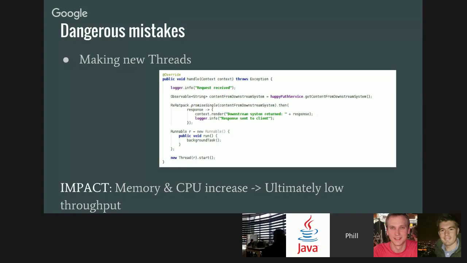Secondary is that Ratpack does actually have support for making blocking calls, but the way that you do it is you give a runnable to a different thread pool, a different executor service basically, and Ratpack has earmarked those as, right, okay, I know these guys are going to be blocking. If you just do them inline on the Ratpack compute threads, that's when things are going to start going all wrong. So there is support for that, because otherwise you wouldn't be able to use JDBC and other things that are blocking. This one here is dangerous because you have the impact of increasing the memory and CPU and ultimately low throughput again.